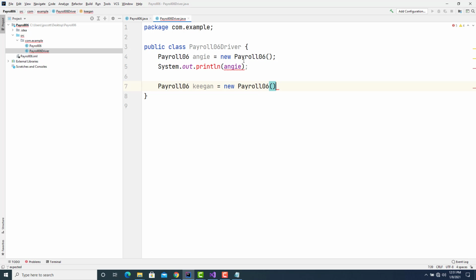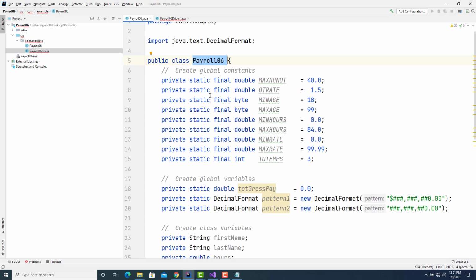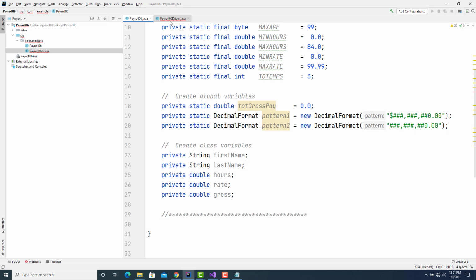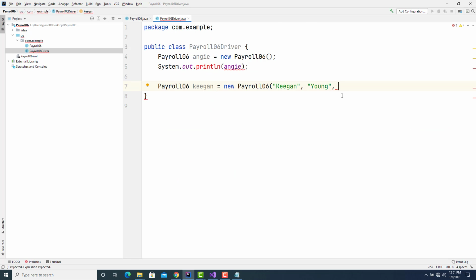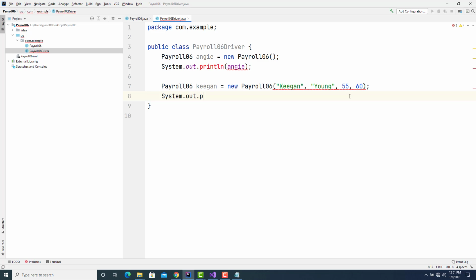All right. And let's see. This one we're going to put in Keegan, which is going to represent the first name, Young, which is going to represent the last name. And what else did we have in here? We had a first name, a last name, an hours, and a rate. We don't put in the gross because that's what we're going to calculate in the program. All right, we'll say Keegan makes $55 an hour, and he worked 60 hours. Okay, we will even account for overtime. We'll do all that stuff. So we've got that, and then we'll do a system.out.println of Keegan. Again, we're going to get errors in here.